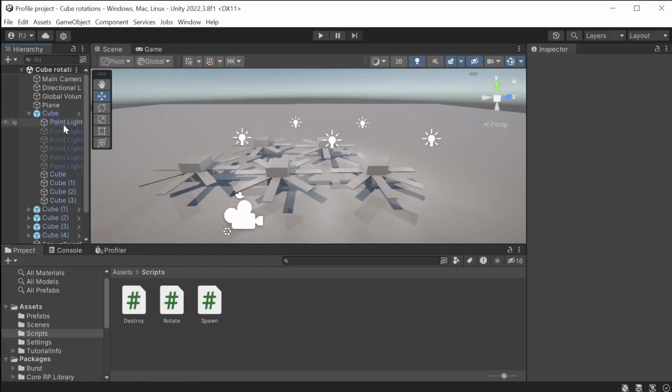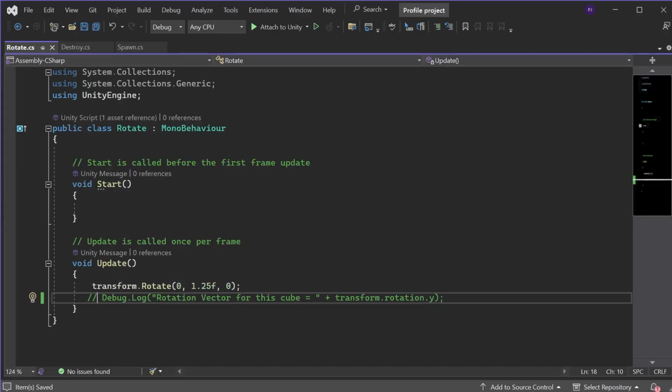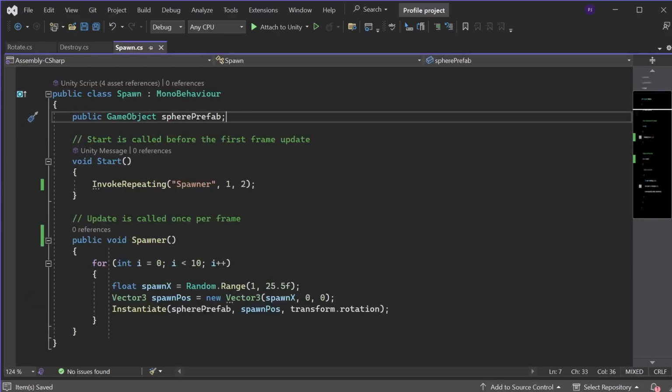First, I have ensured there is only one light per cube in the scene. On the rotate script I have commented out the debug.log. Now these are useful when developing your game, but remember to comment these out before profiling and remove them when building the final game. In the spawn script I have now changed the update to a custom function that is run by an invoke repeating every 2 seconds, putting less stress on the CPU and reducing the physics calculations required by the fixed update. This will reduce those large spikes we saw earlier.